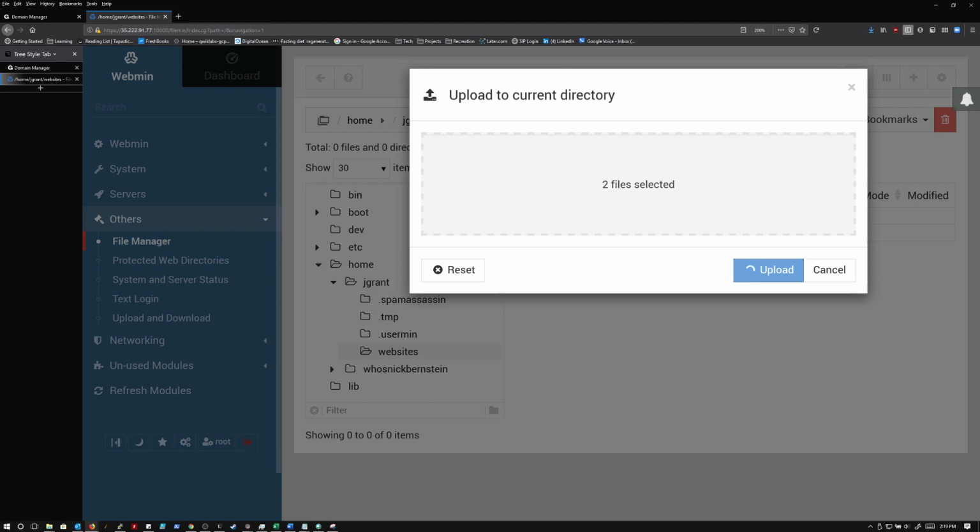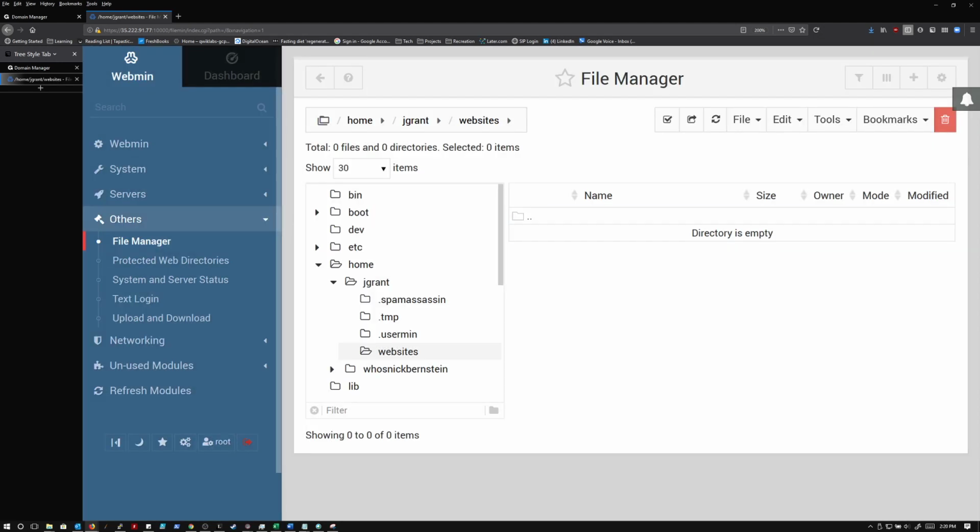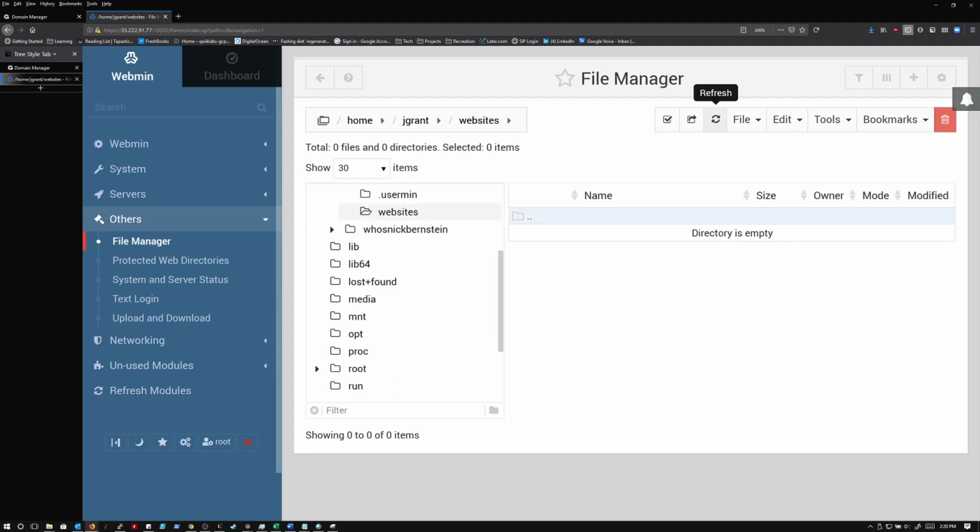And if this doesn't work this way, I'll show you the other way, which is how I normally do it. They're tiny files, so it should probably be done by now. So let's cancel this. Yeah, nothing got uploaded, so we'll do it the other way.